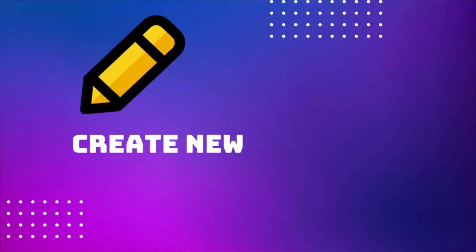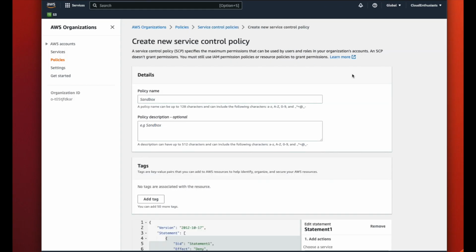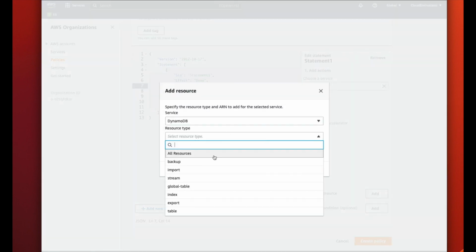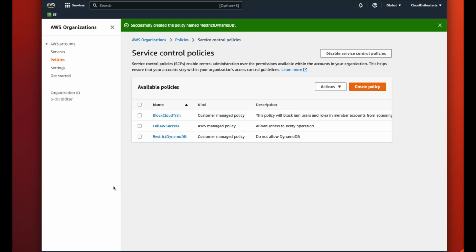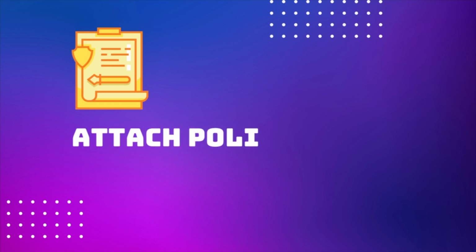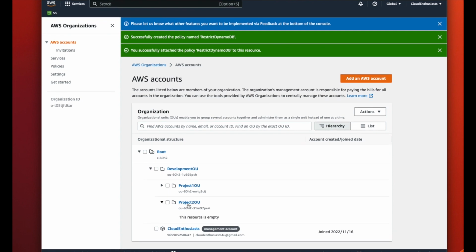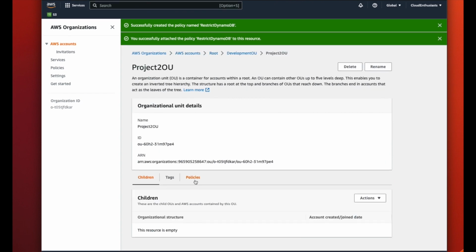Now let's create a new policy that will restrict DynamoDB access. We can do it in a similar way by going to the Create New Policy screen, providing the policy name and a short description, and then configuring our permissions and actions. So once the Restrict DynamoDB Access policy is created, we can attach it to a specific OU.